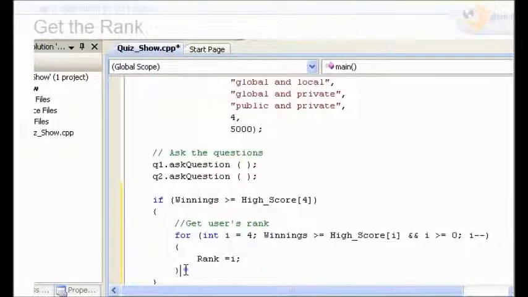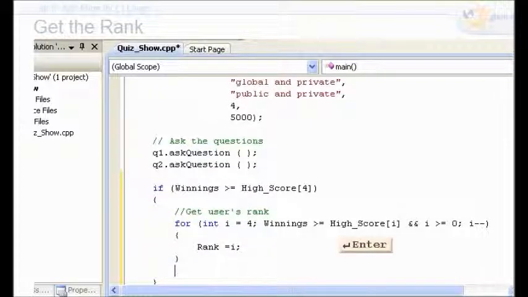So now that we went through all the trouble to figure out what rank the player is, we might as well tell them, right? So we'll write out a line that tells them they got a high score.